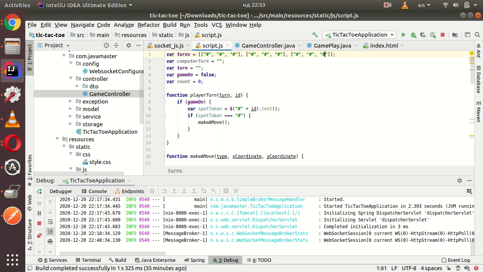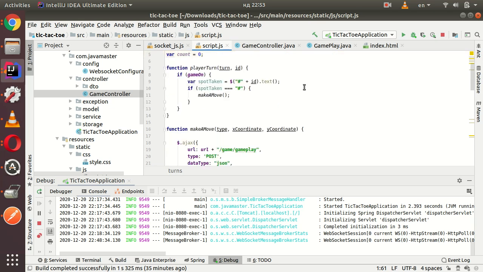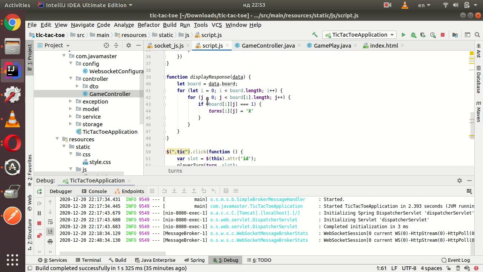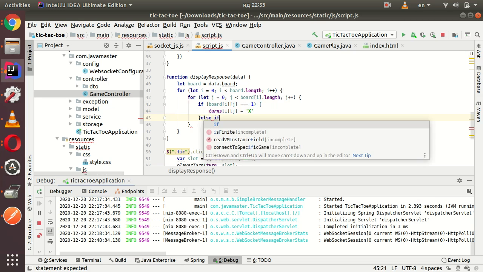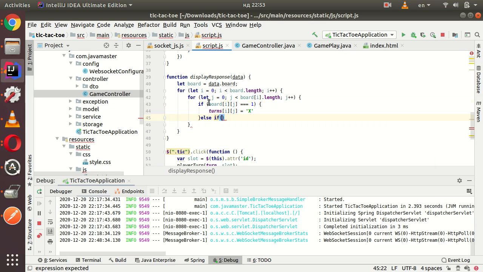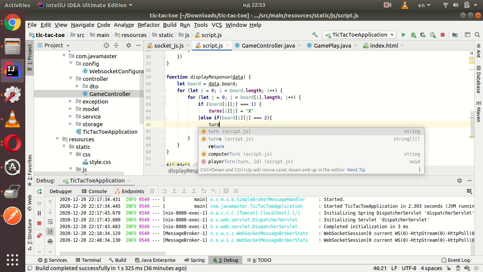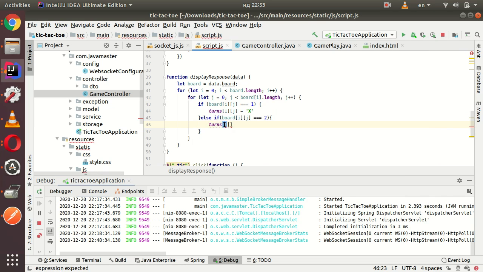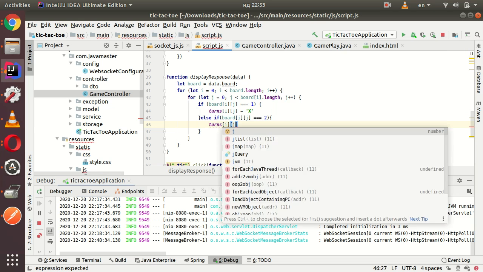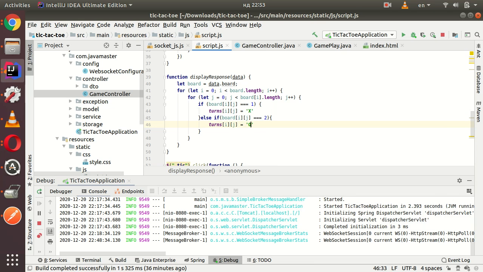And for now it looks much better. So if our board is 1, then it's X. Otherwise, if board is 2, that is O. Turns is O, and that's it.